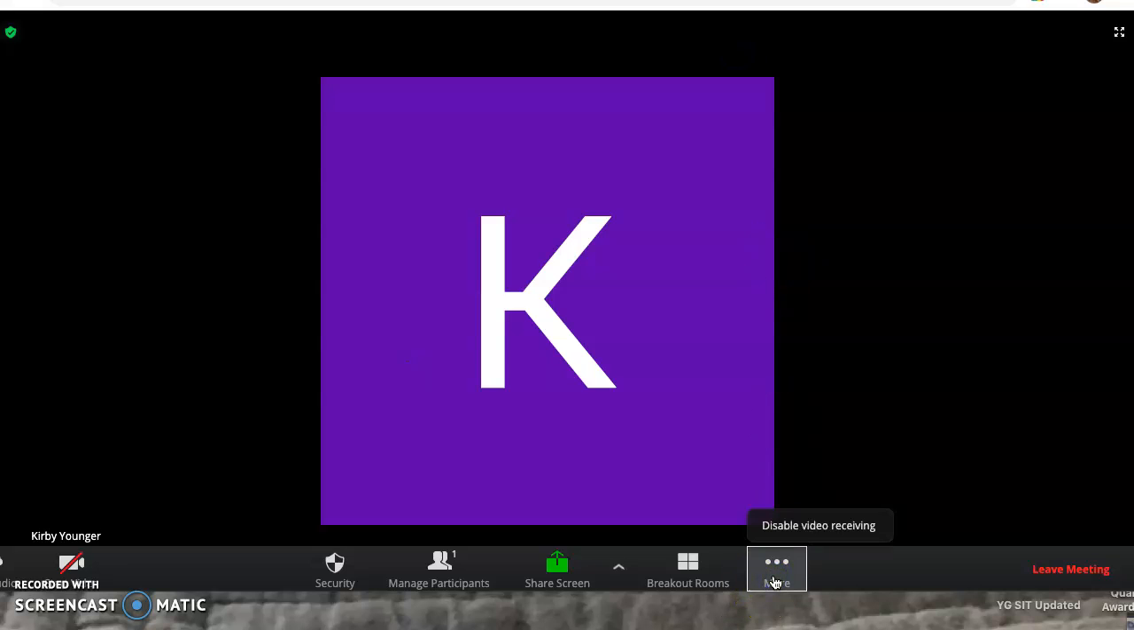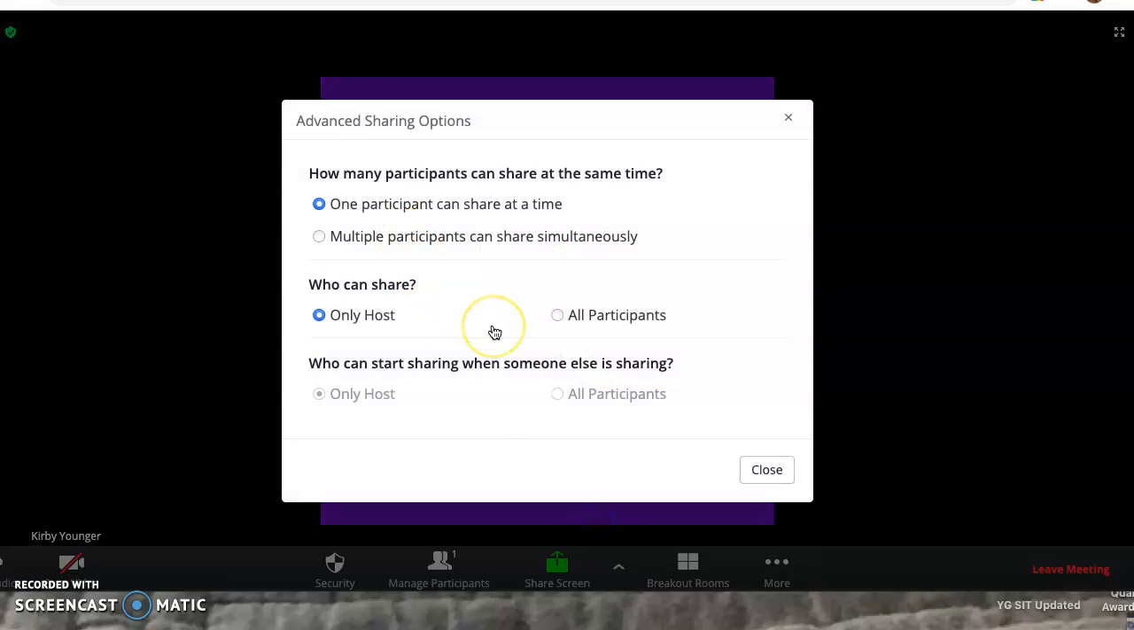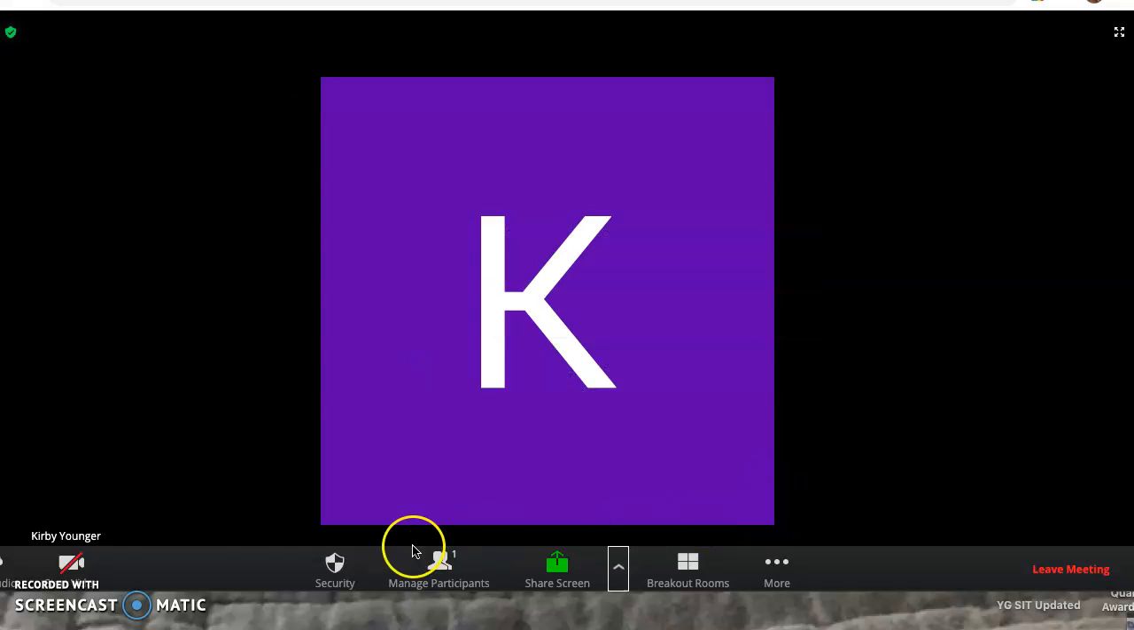Another thing that students can do is allowing students to share their screens or also sharing your own screens with them. So you can click one participant or multiple. I always make it so only I can share at first, and then I allow other participants to share throughout. These are just some of the many features of Zoom.